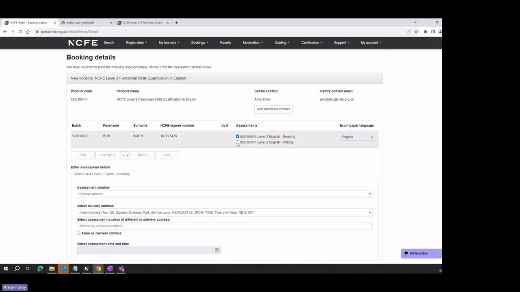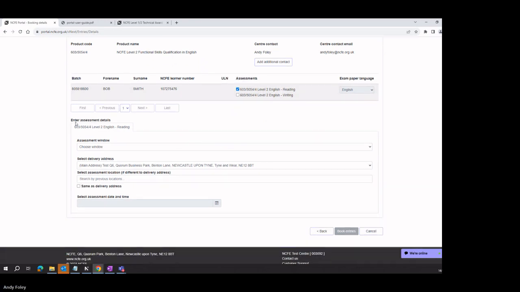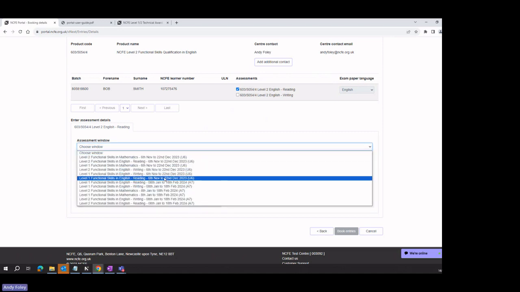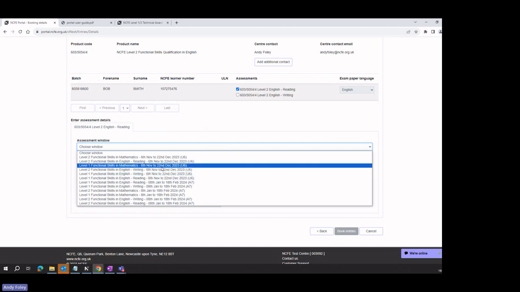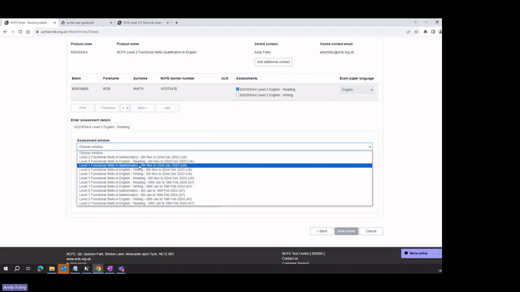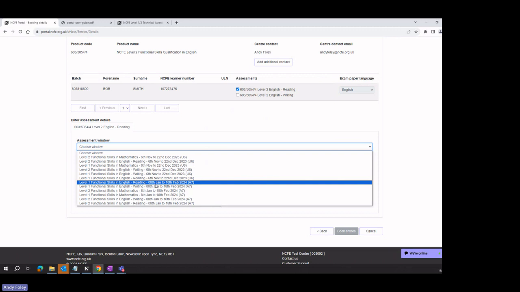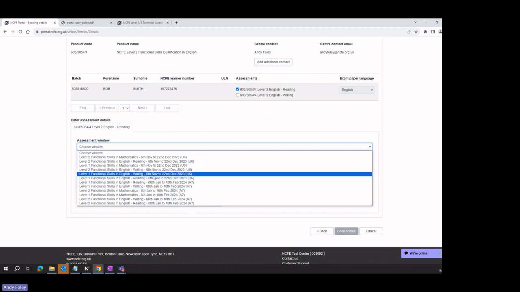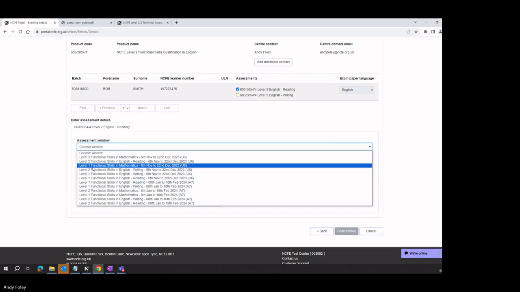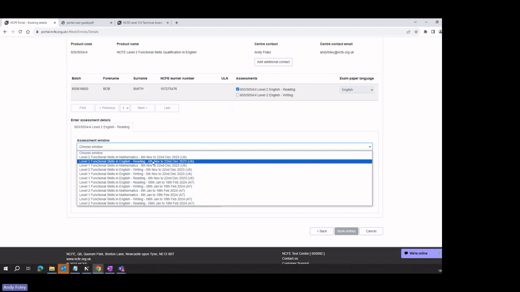It will then give you an option of reading and writing, depending on the examination that the learner is completing. We've selected reading. In the assessment details, you'll see an assessment window option. This will ask you for the time it is currently going to be taken. So as you can see, there is a date range depending on the option. It will show you all of the functional skills options here. So you do need to be just a little bit careful in terms of the details when you are booking the information. So what we're looking for is level 2 and we're doing English reading. So we can see level 2 English reading.